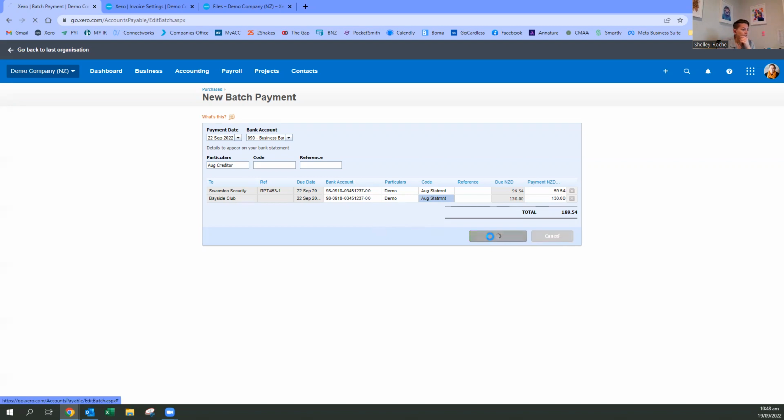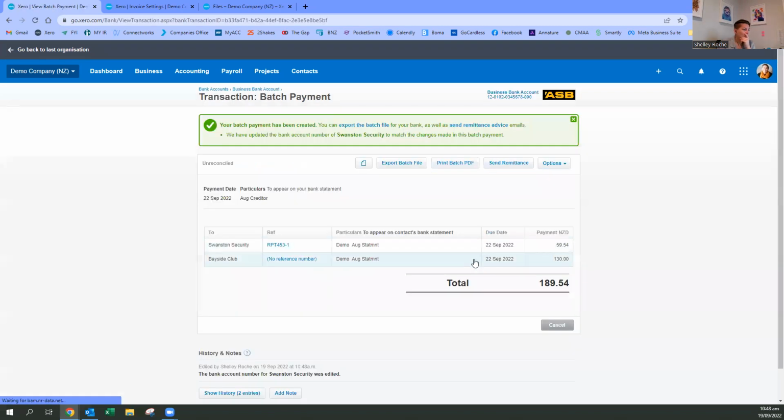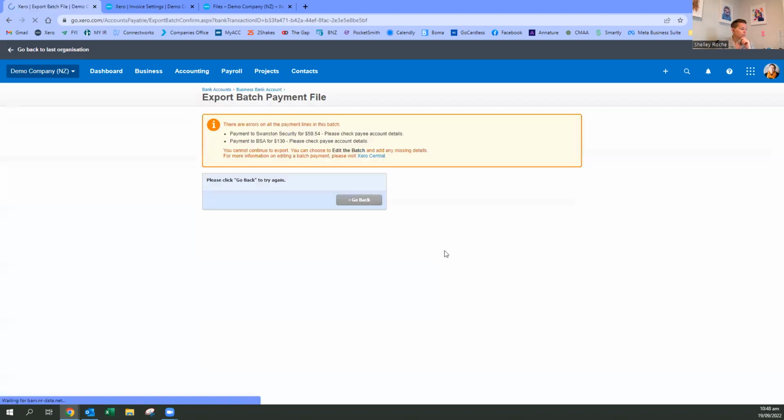Cool. And then you can just hit make payments. So this will basically mark all those invoices as paid in Xero, and it will create a spend money transaction, or a payment transaction, in Xero, waiting to be matched to the bank feed. So from here you export the batch file.